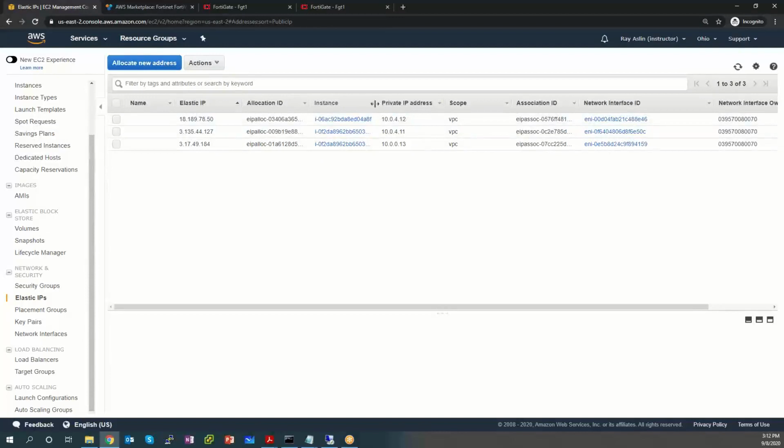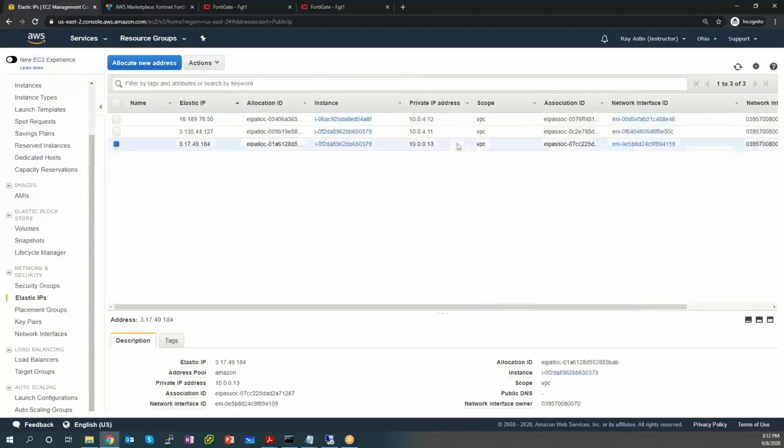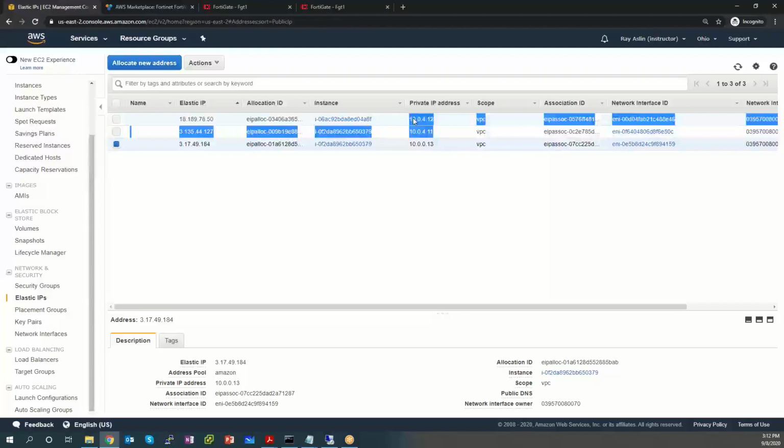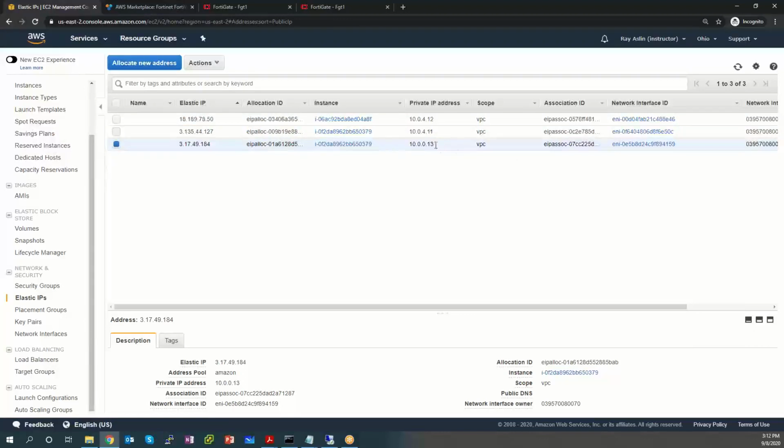Let's go have a look at elastic IPs. And we can see, let's pull this out a little bit. Here we go. This is the clustered IP that fails over back and forth. Notice the private IP address that it's associated with is 10.0.0.13. It's not with 11, it's not with 12, it's with 10.0.0.13. And these other two are associated to the 10.0.0 IP addresses, 11 and 12. When a failover occurs, this private IP address won't change, but which network interface owns that private IP address will. That's what's going to change.